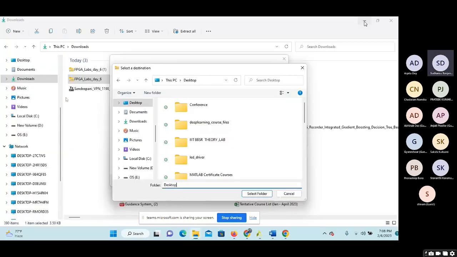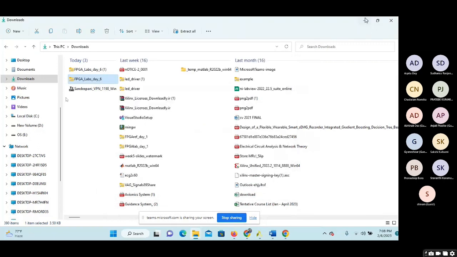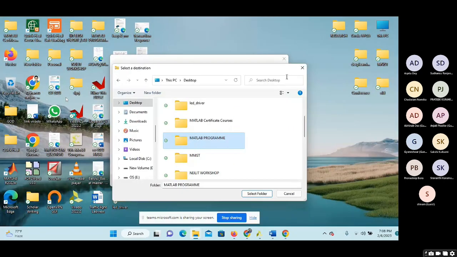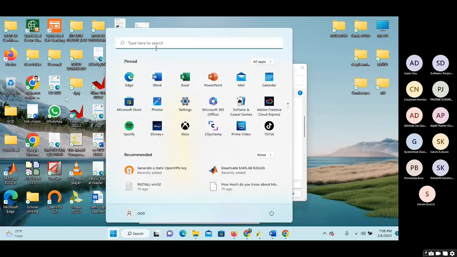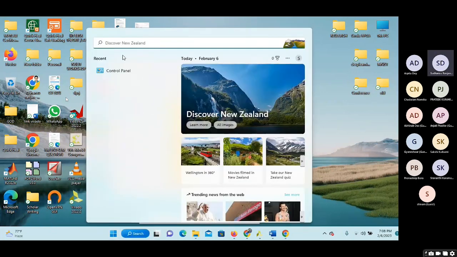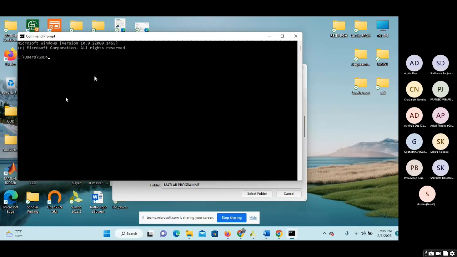Means the search option is there, right? Go down, sir. In programs. Here you can type. No, not here. In programs, sir. Command prompt. Yes, this one. Okay. Now you type ping, space.